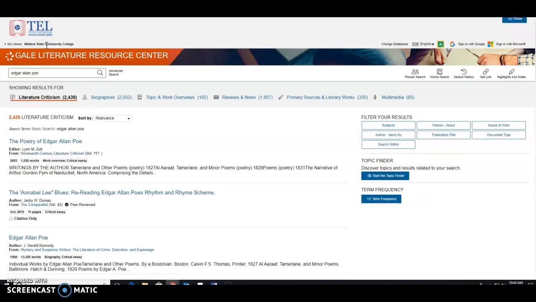And when you do that, you'll see at the top you get lots of different types of information. Now we want to keep this on literature criticism because we are analyzing different facets of whatever Poe has written. It could be his poetry or stories, whatever that is. We want to keep it set to literature criticism.